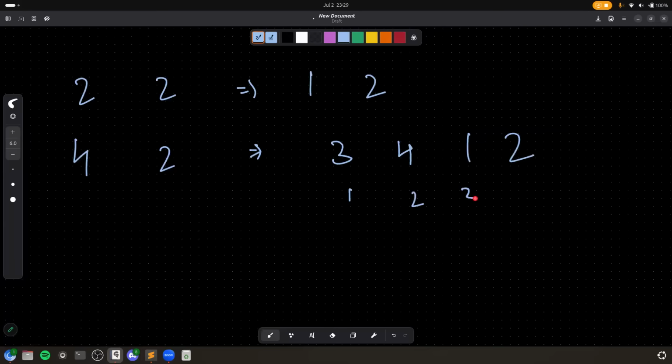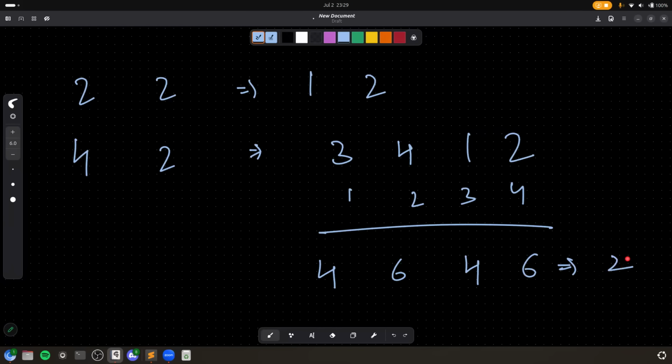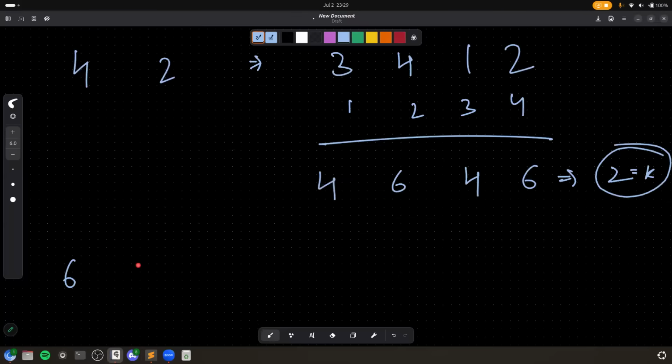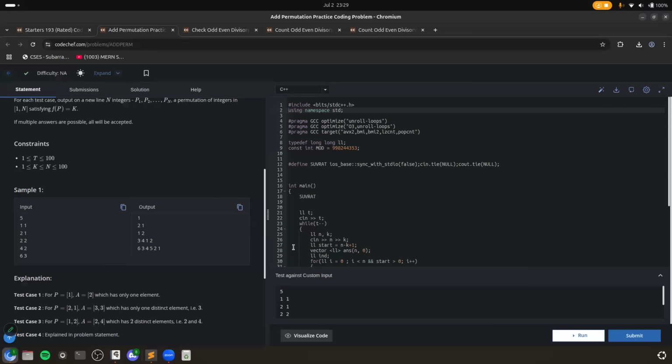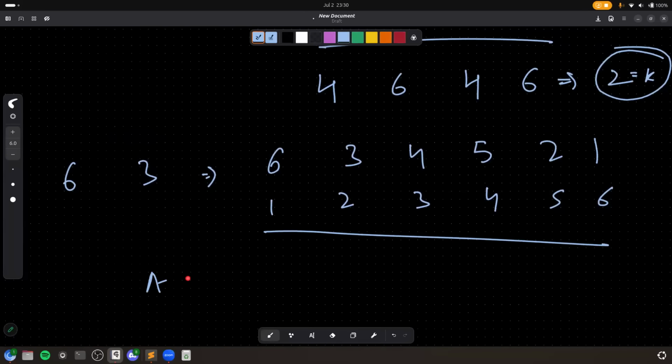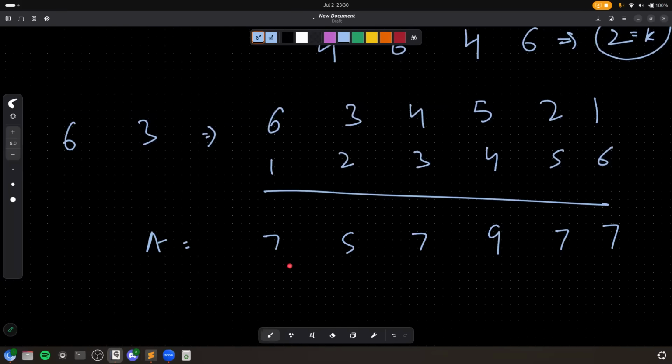Basically, if I add 1, 2, 3, 4 to this, it becomes 4, 6, 4, 6. So 2. And next is 6, 3. The answer for this is 6, 3, 4, 5, 2, 1. Adding 1, 2, 3, 4, 5, 6, the A would be 7, 5, 7, 9, 7, 7. So the distinct values are 7, 5, 9, so that is 3. Hence, this is the answer.